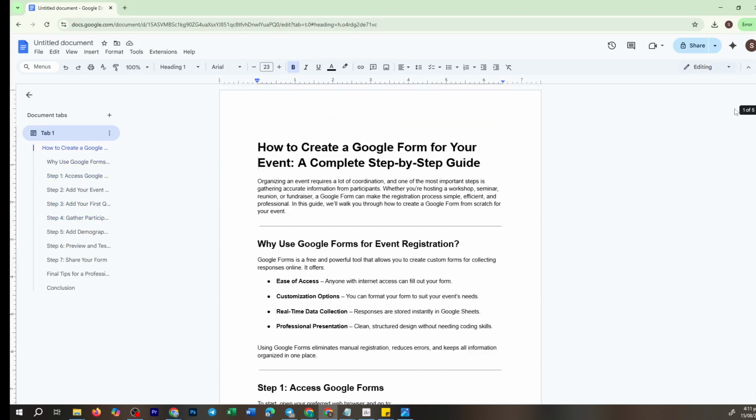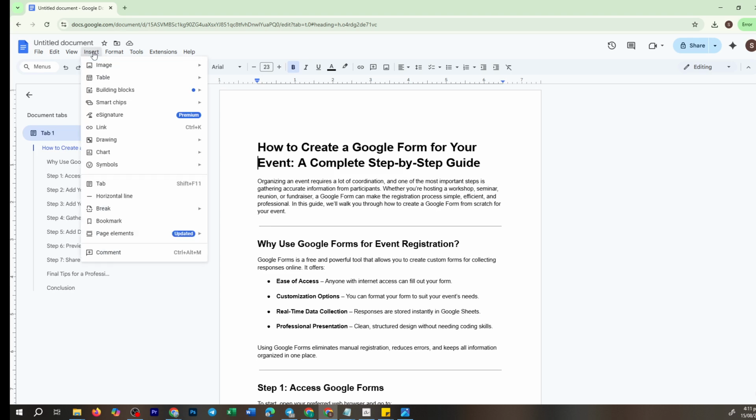Simply direct your attention to the top menu bar of the Google Docs interface. You're going to look for the Insert option up there. It's generally about halfway across the menu, next to other options like File and Edit. Click on Insert, and a drop-down menu will appear.